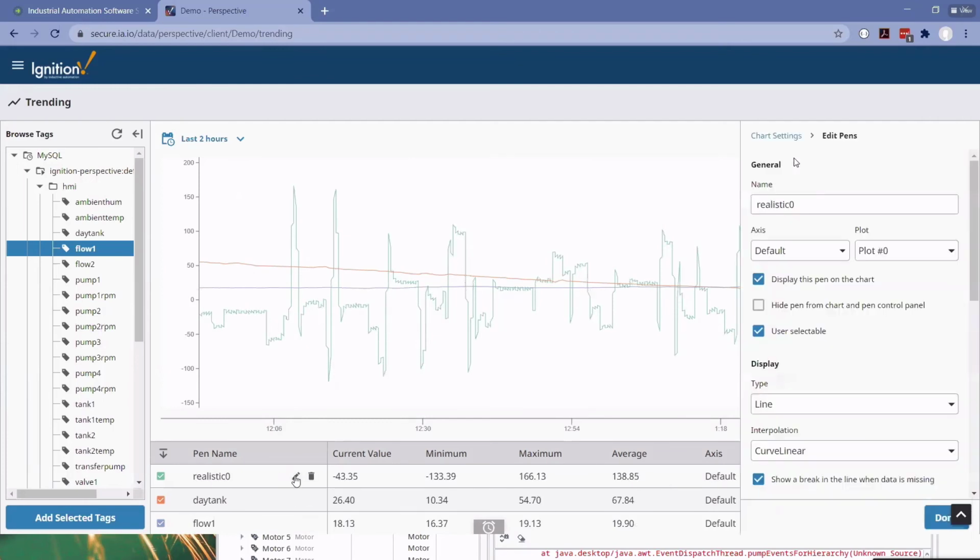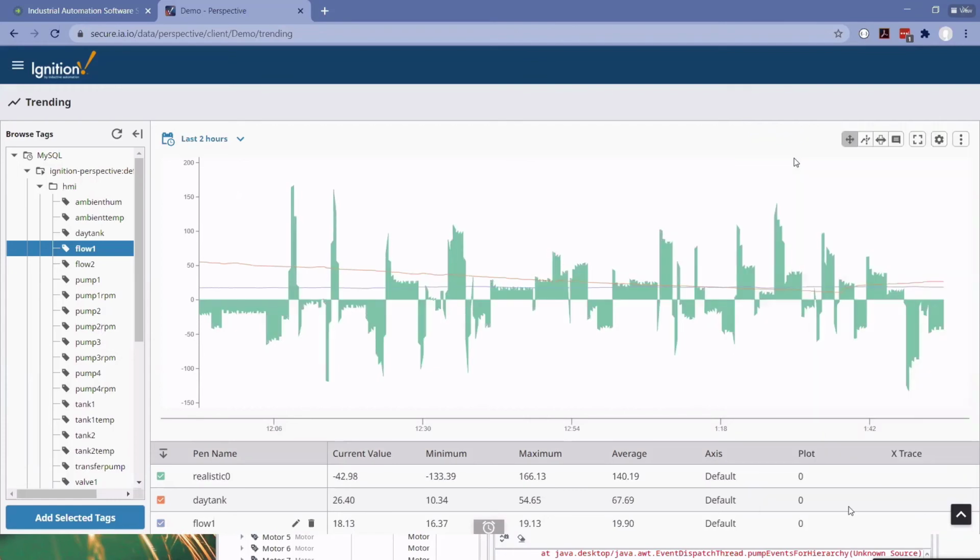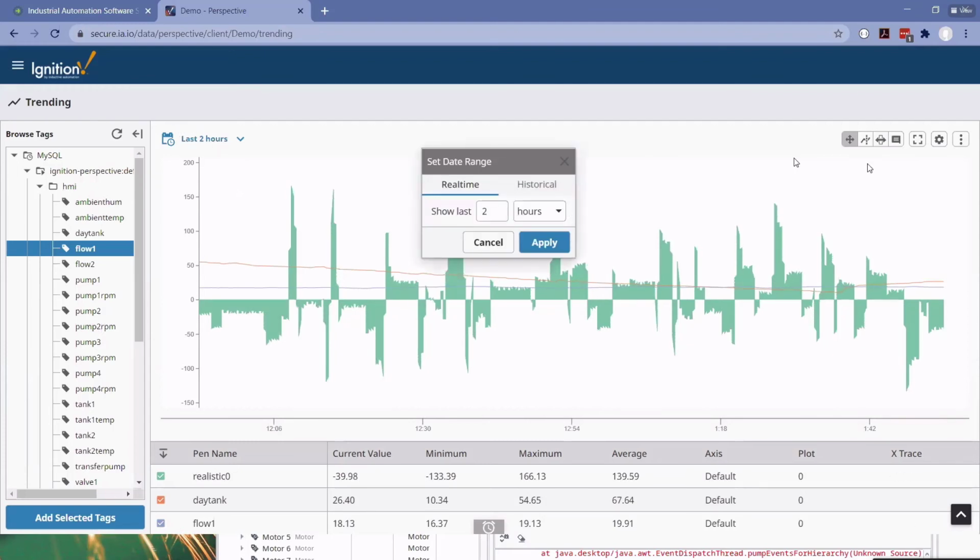I can change names of these things in the runtime. I can give it different plots. I can give it different display. If I want to do like an area rendering instead, I can do an area rendering. We can display this data in different ways, and we'll look at it, whether it's the past 2 hours, whether they go back to some historical range.